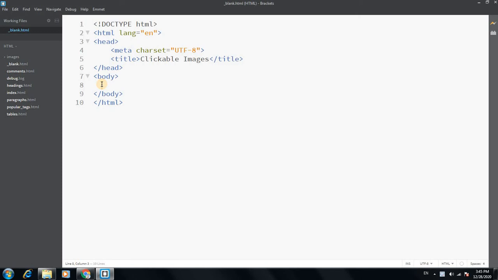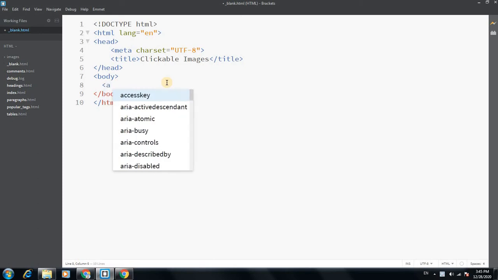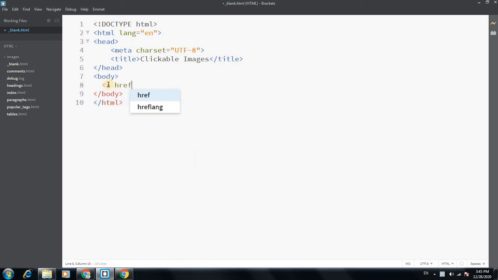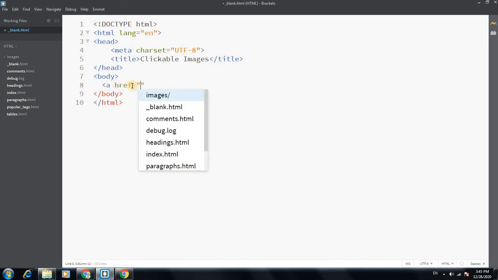And now to do a clickable image, all we have to do is to make a link. We make a link by using the A and the href tag. The A tag means that this is a link, and the href means where, after we have clicked that thing, where it should go.